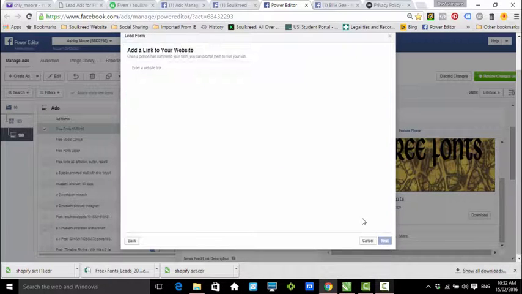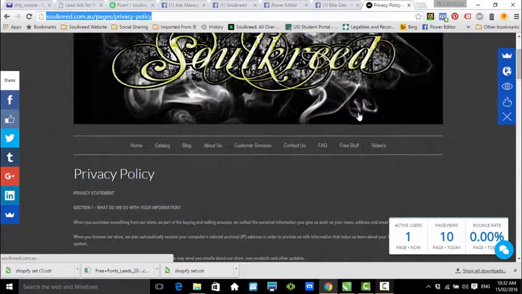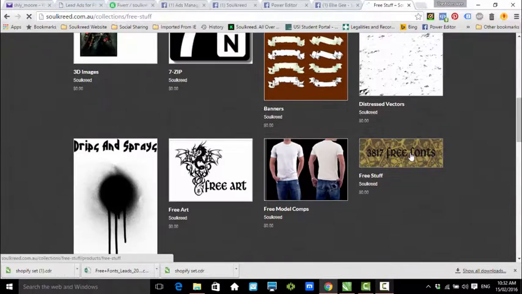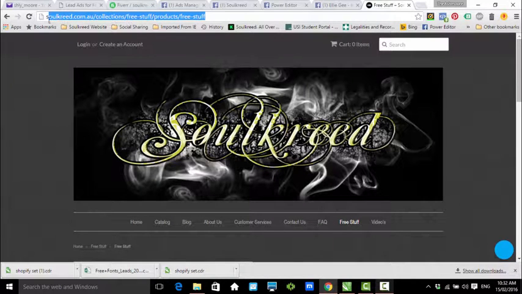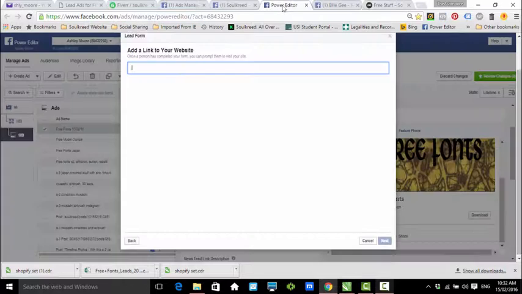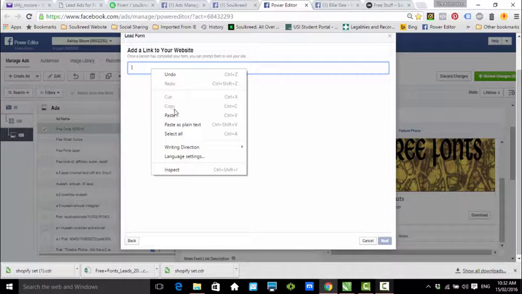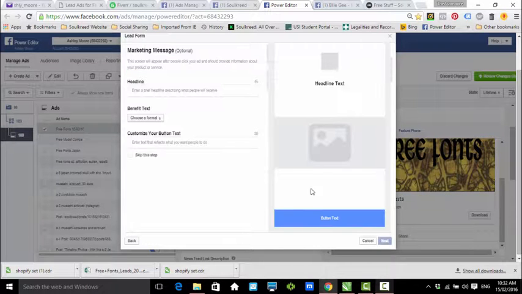Click on next, and you want to enter the link to the page where your digital download is. So for me, I go to my website, I go to free stuff, I go down to the free fonts tab, I click on that, and you just want the link for that page. So you want to copy that, then you want to go back to Power Editor and paste it in there, and then you want to click next.